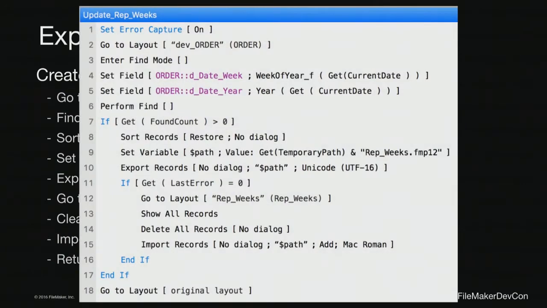There's a little bit more to it than I said. The only additions to it were just a couple error traps. One to make sure my FoundCount was greater than 0 before I bothered proceeding, and the other to make sure that export didn't fail for a variety of possible reasons.